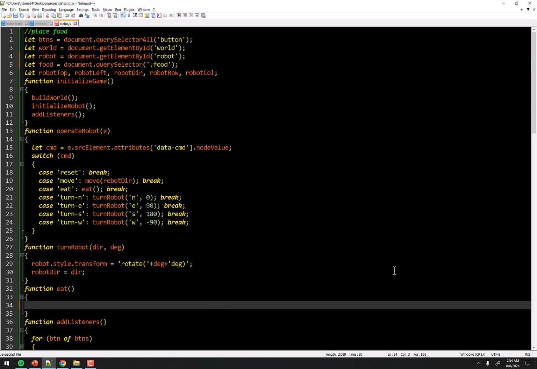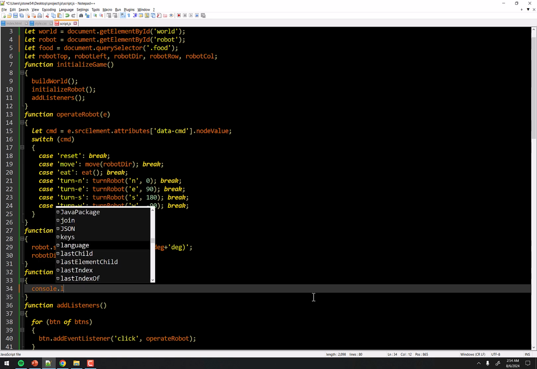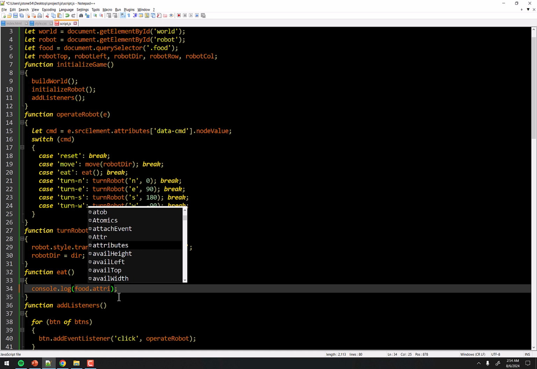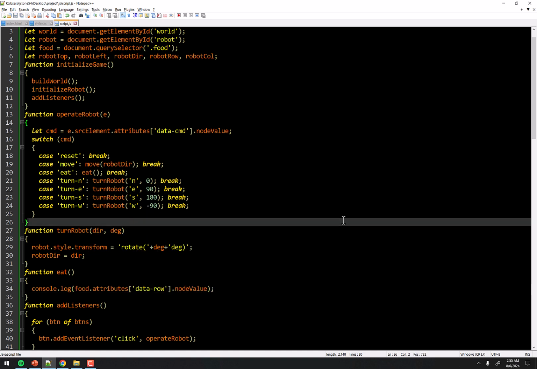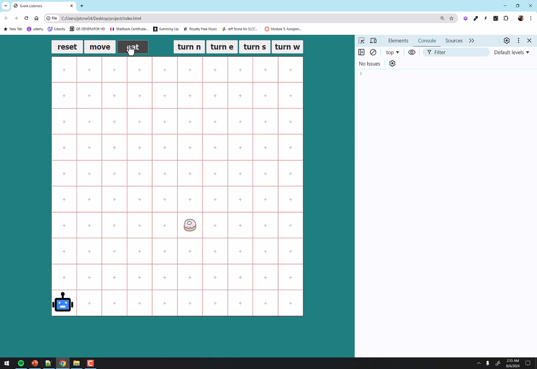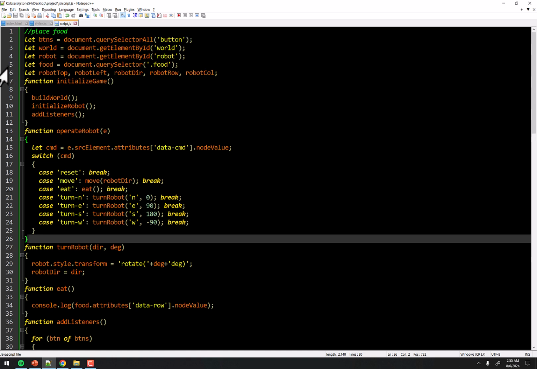However, we're actually going to get an error, right? So I'll prove that to you. If I just say console.log food, and we want to actually look at its attribute node value. This is actually going to give us an error, right? So let's run it. I'll show you what we're talking about here. So when I click eat, I get this here. Cannot read properties of null, reading attributes. Okay, why do we get that error? Well, because look at what's happening on line 5.